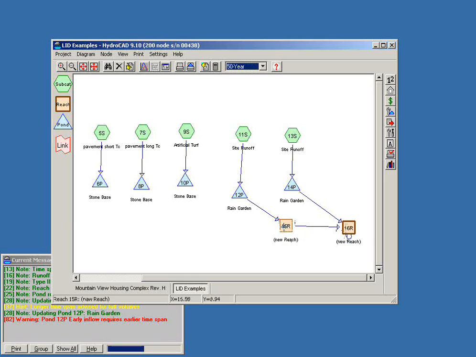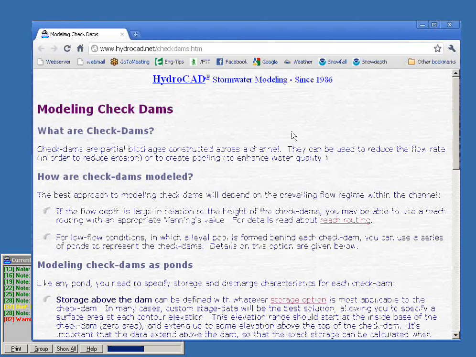So that is most of what I wanted to cover today. Check dams are also worth a mention. We get questions about those periodically. A check dam is basically a channel in which you're placing small broken rock dams, riprap, in order to detain the flow. Again, there is an article on our website that talks about modeling check dams.